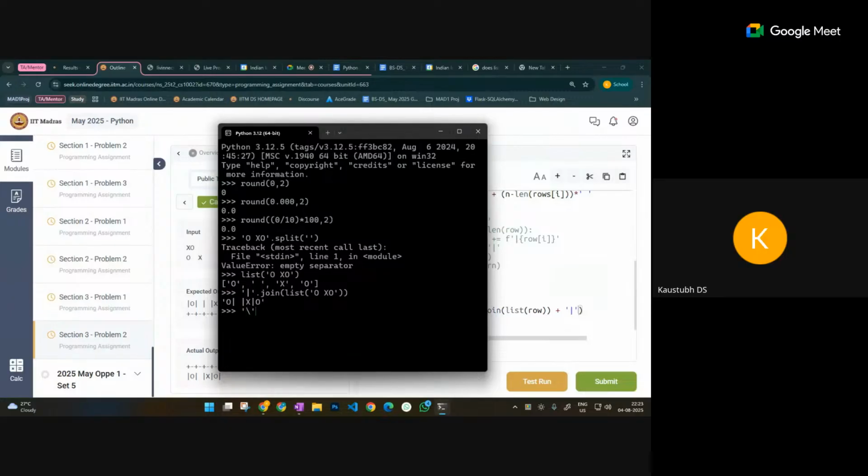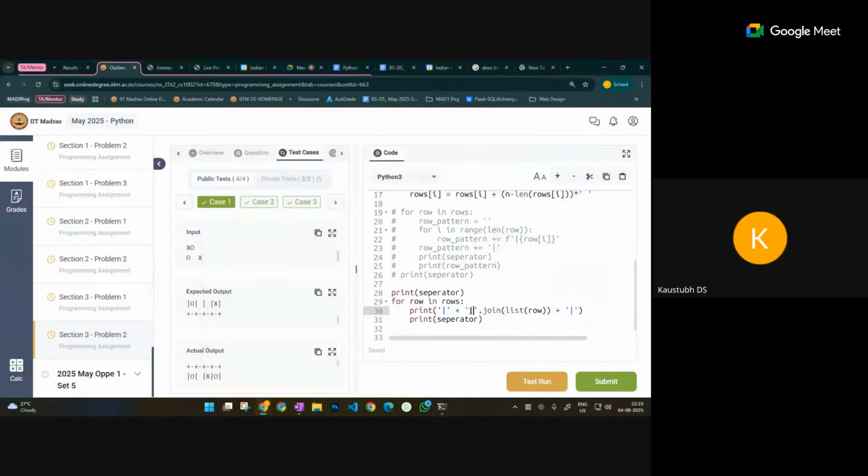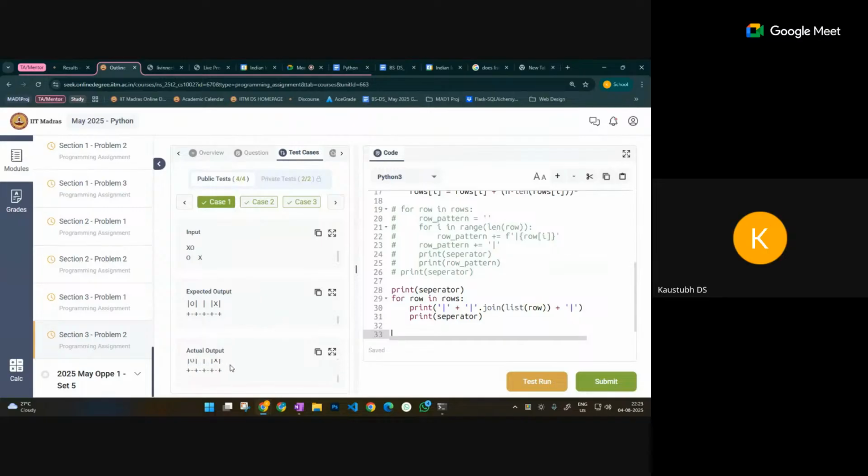So pipe plus this plus the pipe again. So we get that. So the pipe, that string and then the pipe. And then we print the separator. This is the first separator and this is all the other separators. Clear?